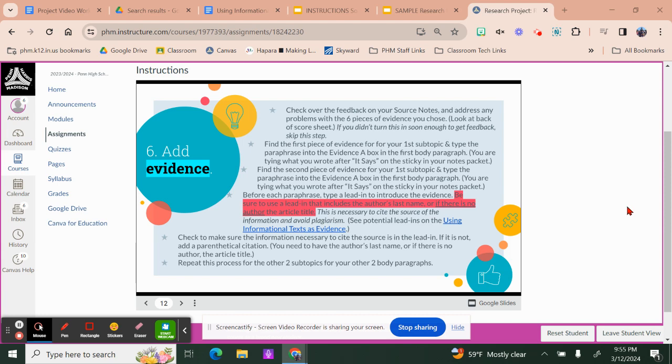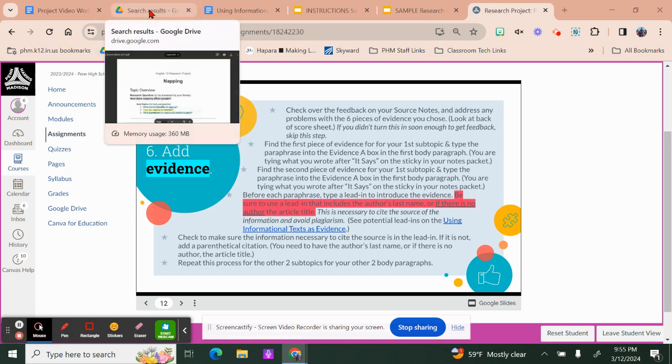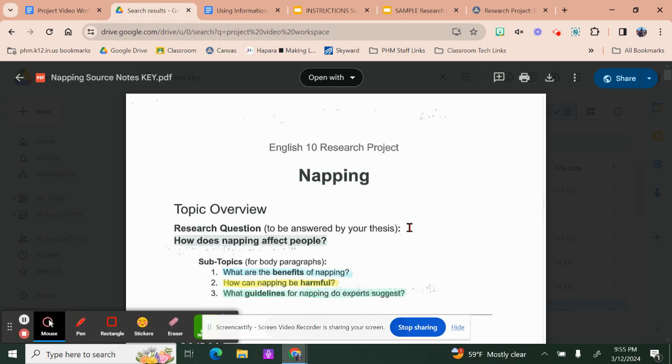This video will show you how to add evidence to your presentation. Your evidence is all going to be coming from your source notes, and so most of the hard work for doing this has already been done. Your source notes were on paper. They were in a packet that looked like this, so you'll want to locate those.